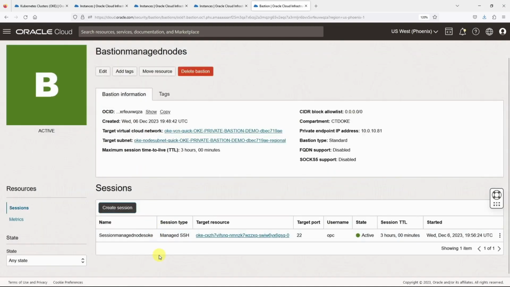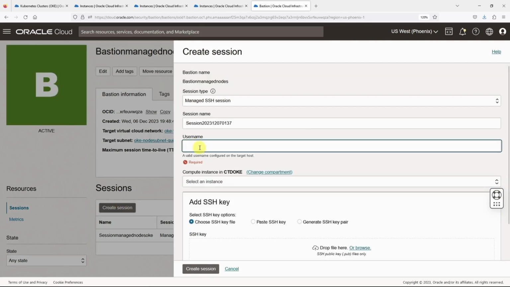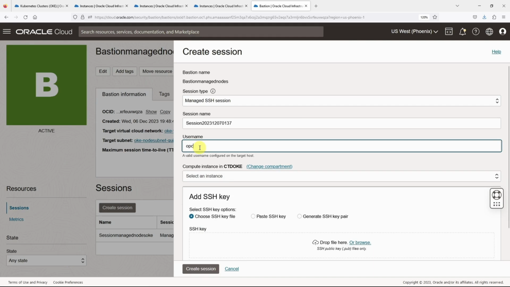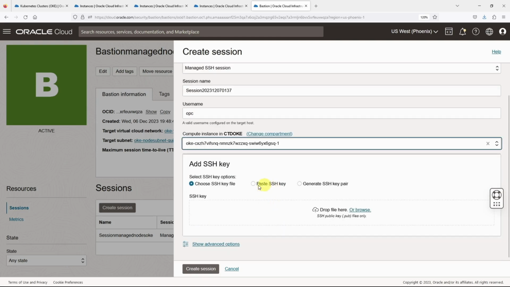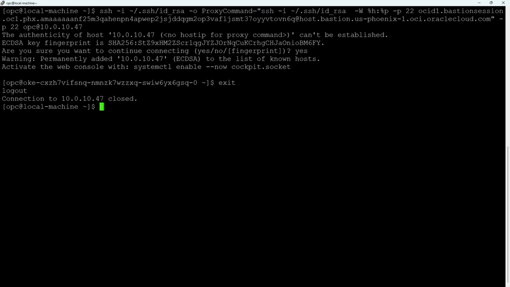Now, in order to connect with other worker nodes in your Kubernetes cluster, you simply have to create similar sessions. You have to click on Create Session, fill up all the required properties, and remember to select the right worker node from the list of compute instances. And provide the public SSH key and click on Create Session. This will help you create another session to your different worker node. Let me click on Cancel.